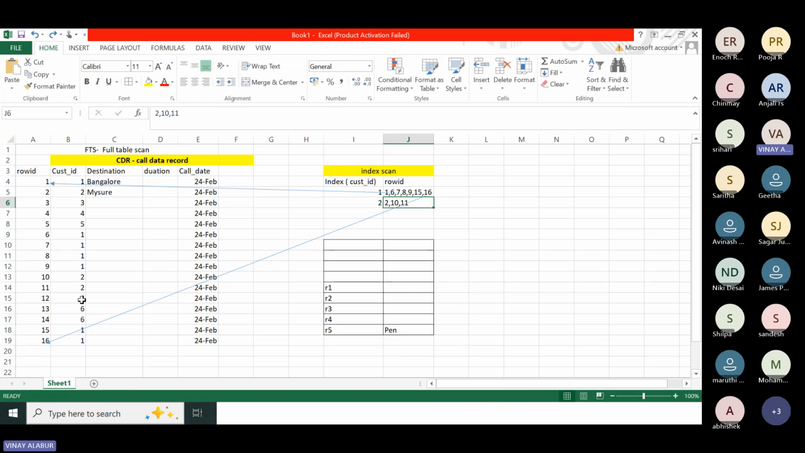Next example. There is another record made by customer 1 on the next day, that is 25th February. What happens to the index?